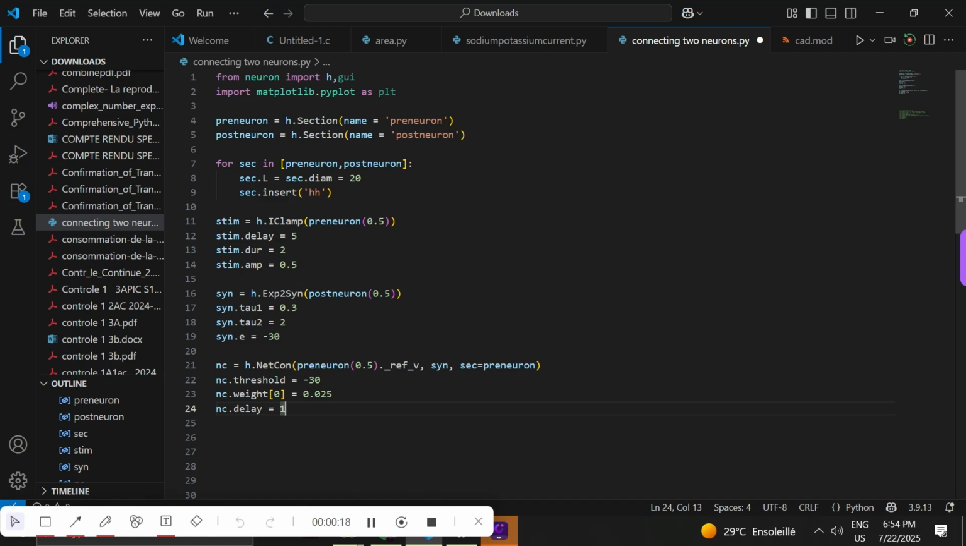That's good. We defined the length and the diameter for each one. We inserted the ion channels through inserting HH. Then we applied the stimulus, injecting a current in the presynaptic neuron, in the middle. We defined the delay to be 5 milliseconds, the duration of the stimulus to be 2 milliseconds, and the amplitude to be 0.5, which is thought to be sufficient to give rise to an action potential. Then we created a synapse.